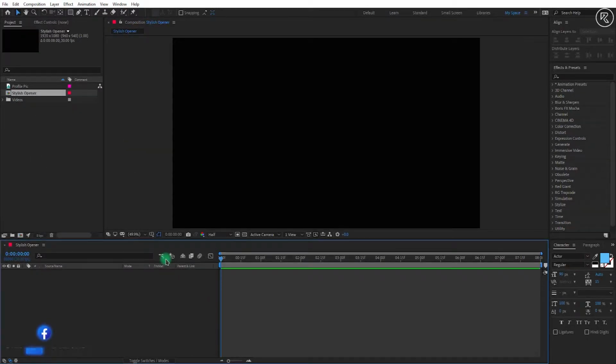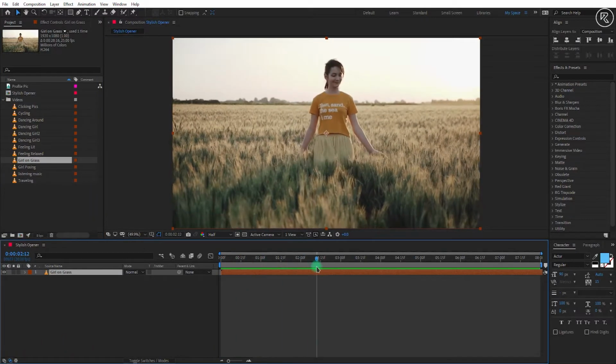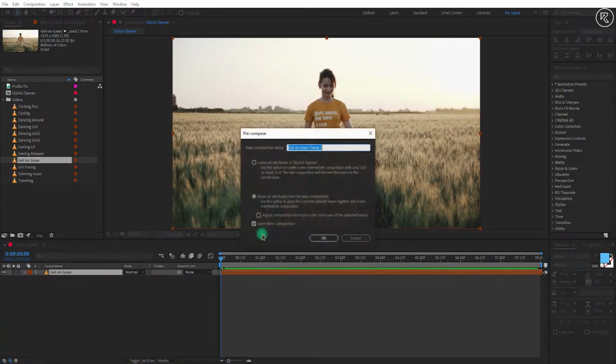Now you need to import your own videos which you want to use in your YouTube intro. For this tutorial I had already downloaded some stock footages as you can see. So first you need to import your first video into the timeline. Now pre-compose this layer. Name it Video Holder 1, and select the Move All Attributes option.